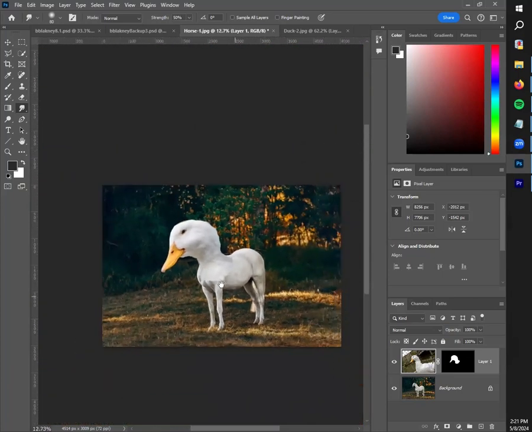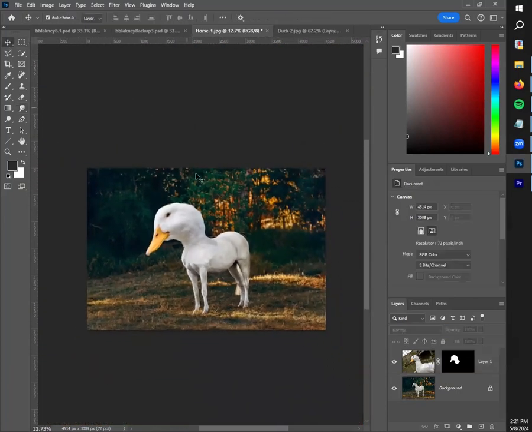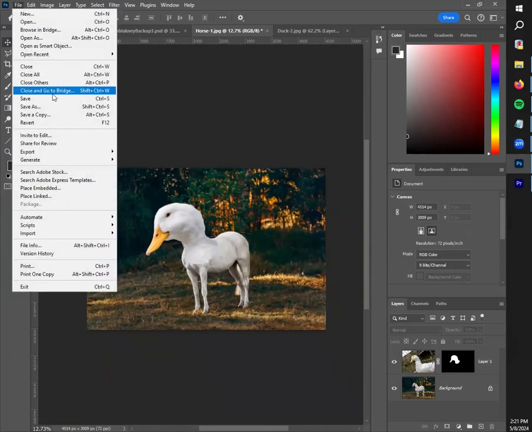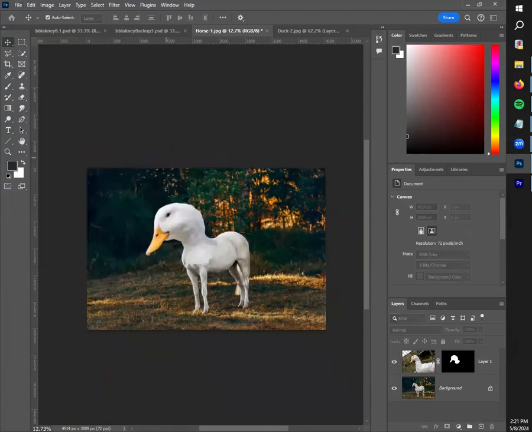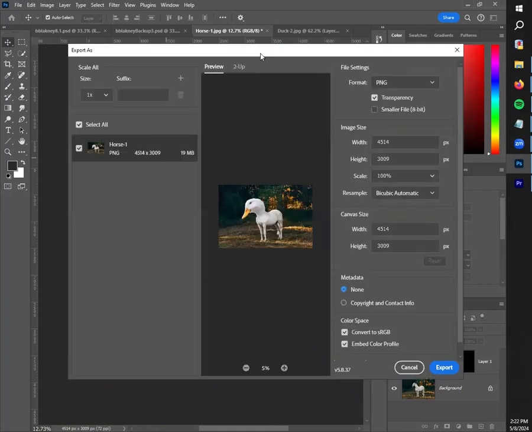All right, so there's my example. Took me a little bit longer because I was talking, but to export this, I'm going to go File, Export. I typically quick export as PNG, but you can also export as, which pops up this dialog box once it loads. Format PNG, we want to keep the transparency.